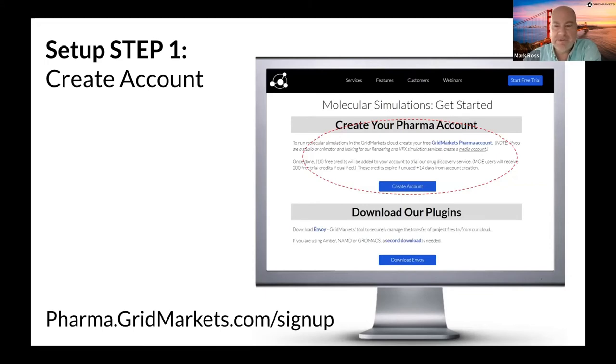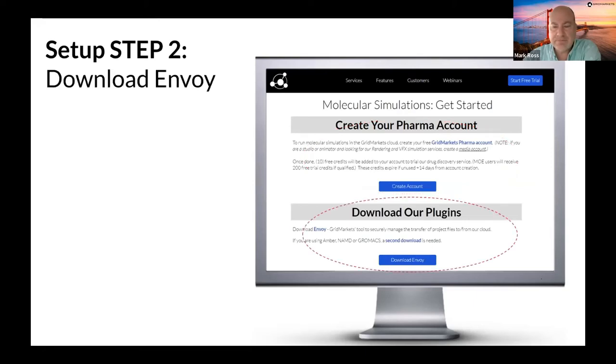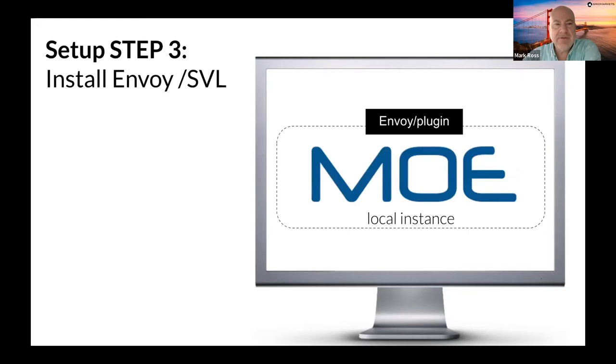service with no risk. After step one, you download Envoy, which Michael has referred to in his presentation. There's a button there, download Envoy, and then you install that. And once done, you're ready to go. You should be able to make use of the GridMarkets platform as Michael has demonstrated and Ivan has shown you as well. So hopefully that answers your question. If it doesn't, there's an email address at the end, which you can contact us at and we would be happy to elaborate on any other questions you have.